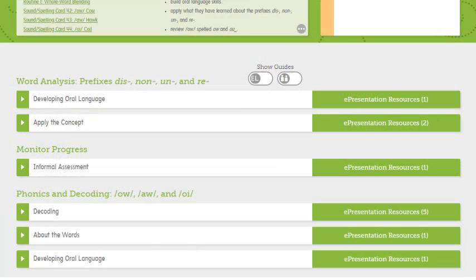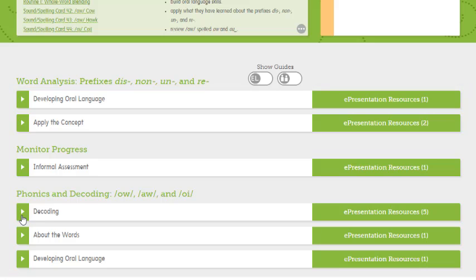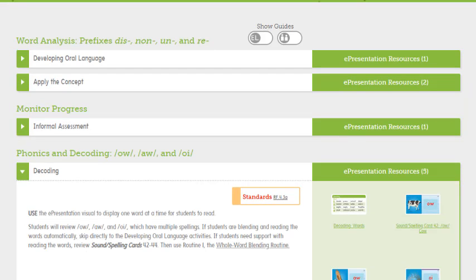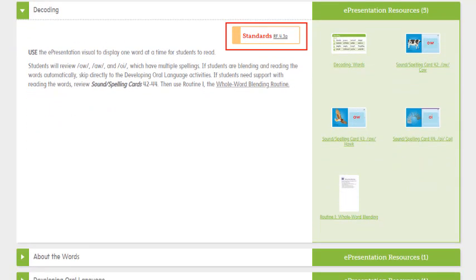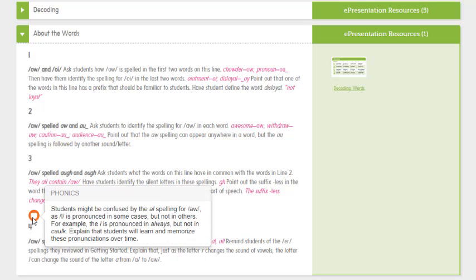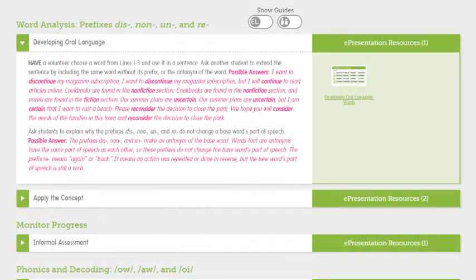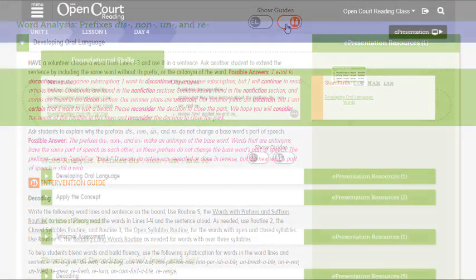The lesson is broken into sections where you will find individual blades for each activity. Expand a blade to view the activity and all the information you need to complete it in class, including the standard it covers. Hover over an icon for additional tips for teaching the activity. Select the Show Guide toggles above the blades to view English language or intervention guides. If the activity has additional support for EL or intervention, it will appear.